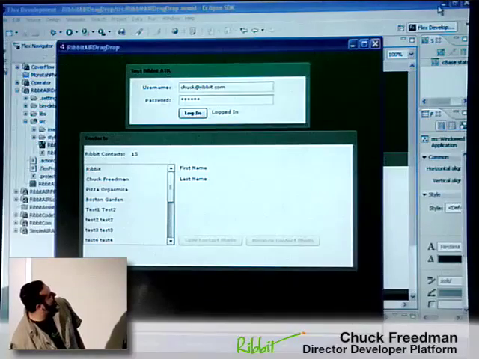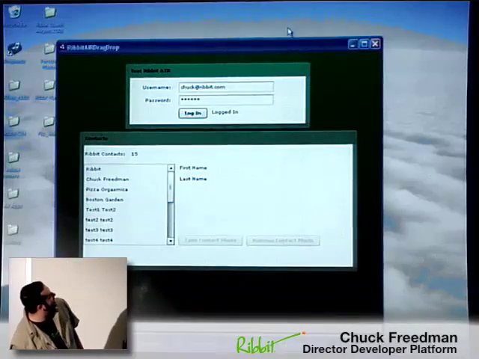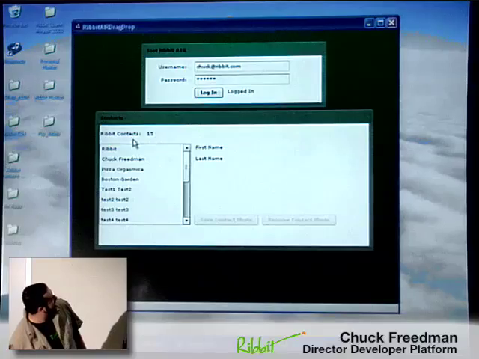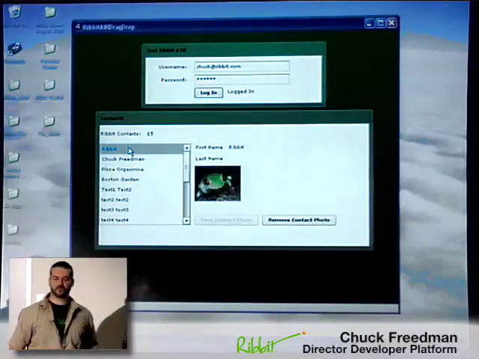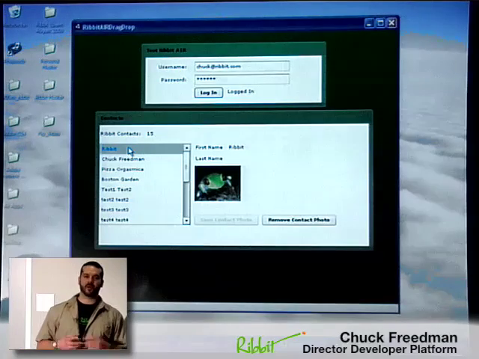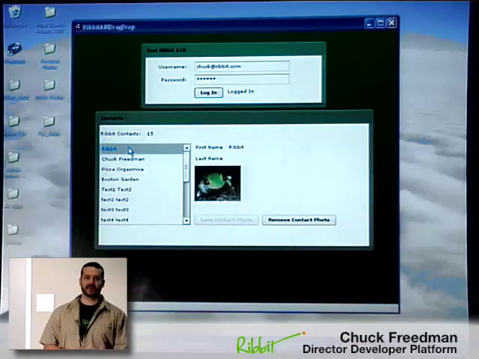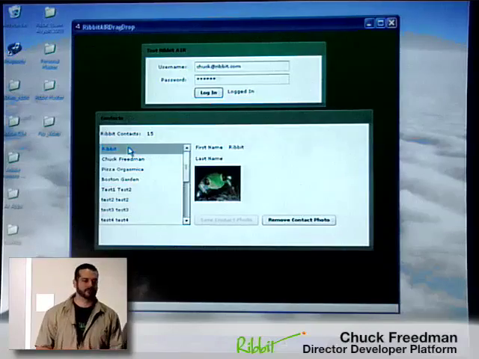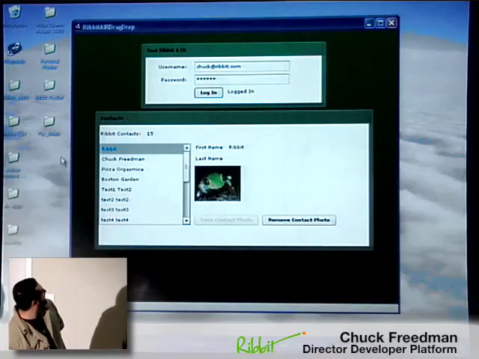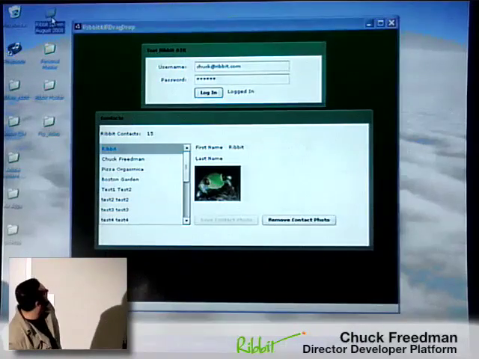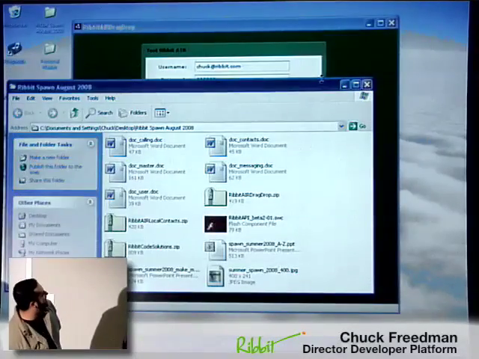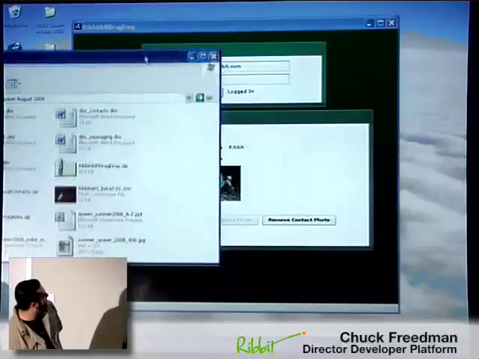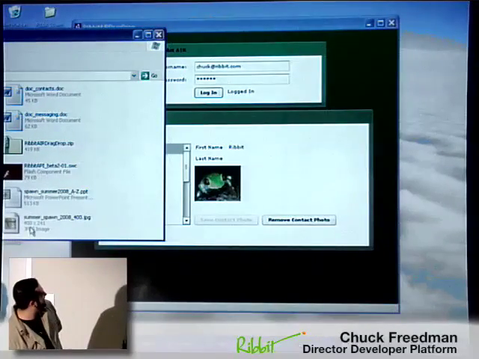So the Air app just launched, and essentially what you see here is I can select, my contacts got loaded, and I can see the photo. But what if I want to change the photo or add a photo to that contact and I don't have a photo for them yet? I can go into my Ribbit spawn, and I have an image here which is the spawn logo. It's a JPEG. So check this out.